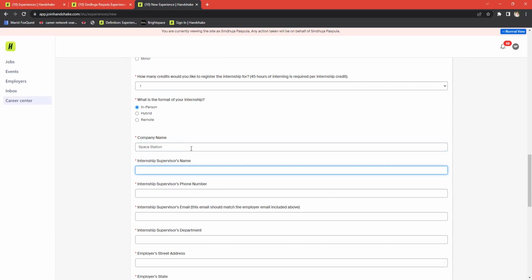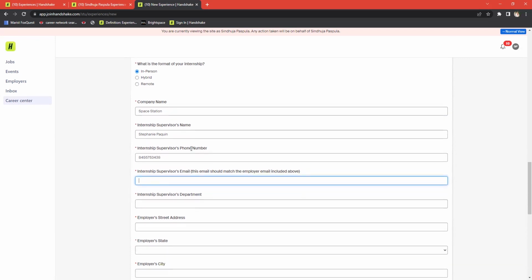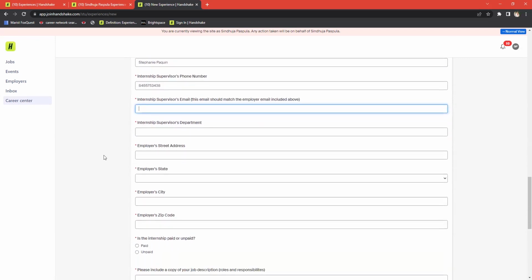And then the internship supervisor's name. Again, I'm just putting myself for now. The phone number. These are all the standard questions that students that have completed the BoxQuest form should be familiar with. I asked for the internship supervisor's email once again. Now we'll make sure these match when I review the student's form.